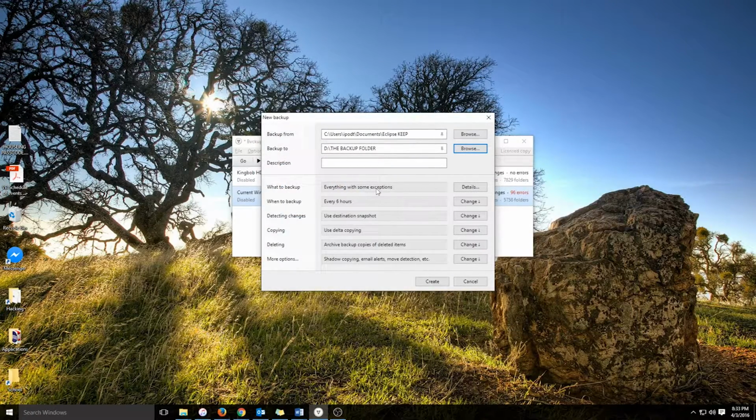If you have another hard drive plugged in, feel free to select that hard drive, your external hard drive. And then your description will be what you're backing up. We'll just say that. Now, with this backup program, you get to choose what to back up.